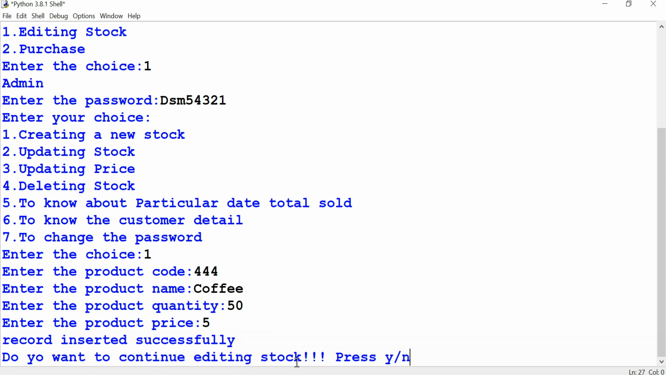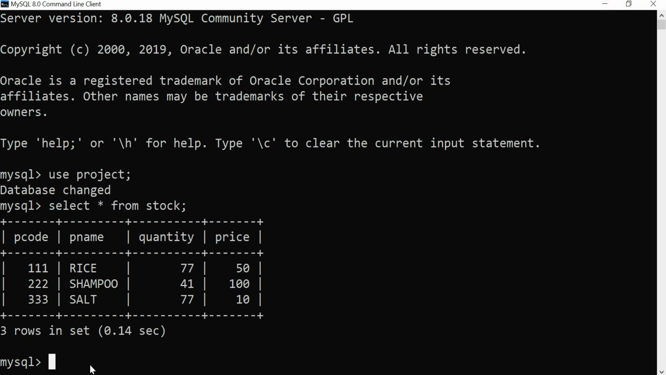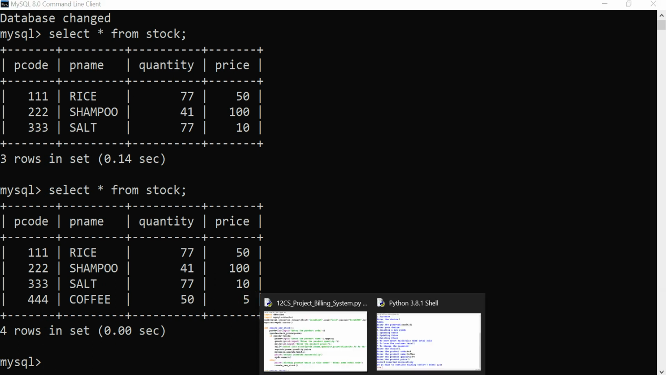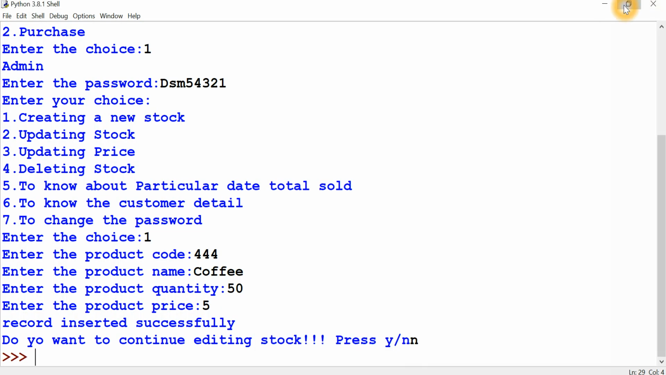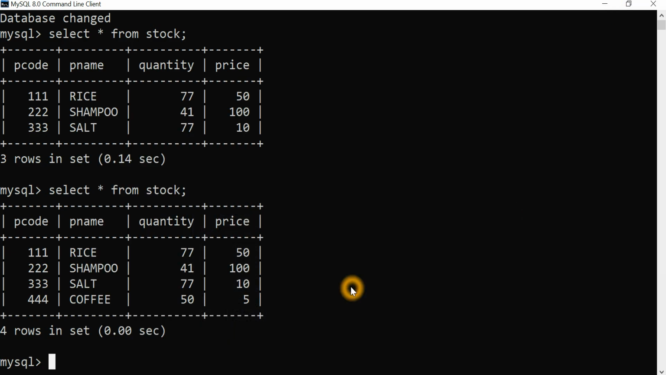Do you want to continue editing the stock? It is asking. If you want to continue, you can give yes. Otherwise, you can press no. Okay. Are you clear? So now you can see, I am going to see the stock table before executing the front end Python. Now I am going to execute select star from stock. Now you can see there is 444 coffee, 50 quantity, 5, because we executed the code in the previous session. So only it is displaying like this.